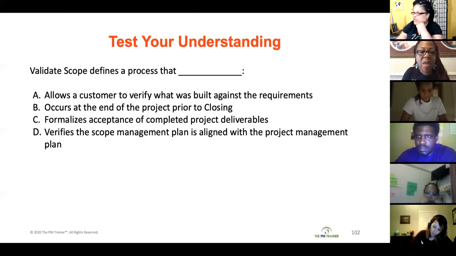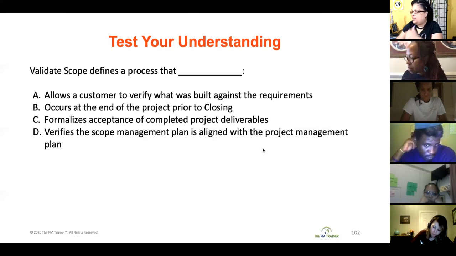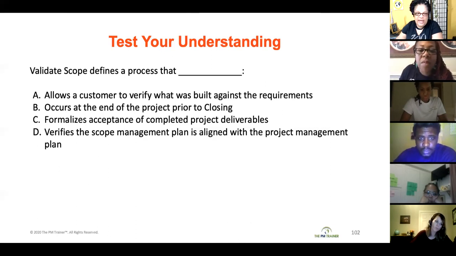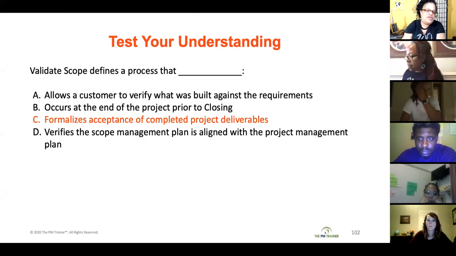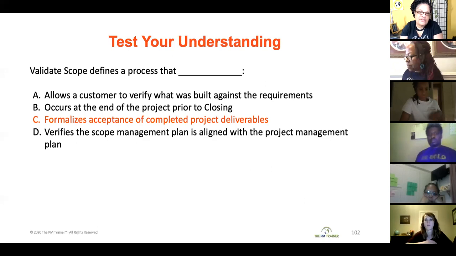Okay, with 70% of the votes in at 1 minute, we're going to go ahead and end the poll and share the results. And so 92% of you said that the answer is C, and you would have been correct. The answer is C. The validate scope process formalizes acceptance of your completed project deliverables.